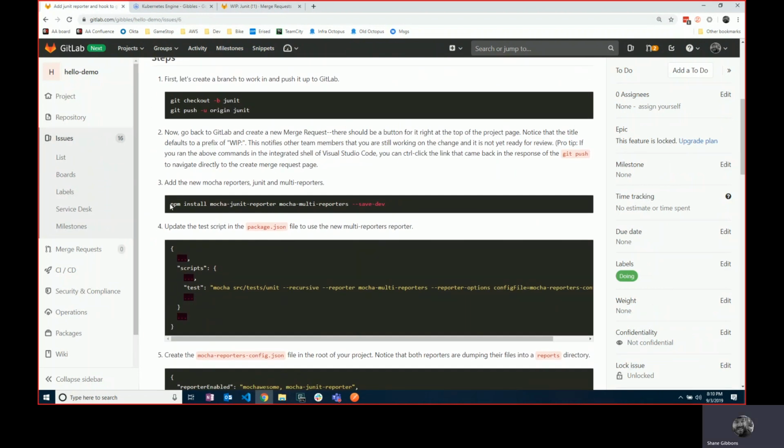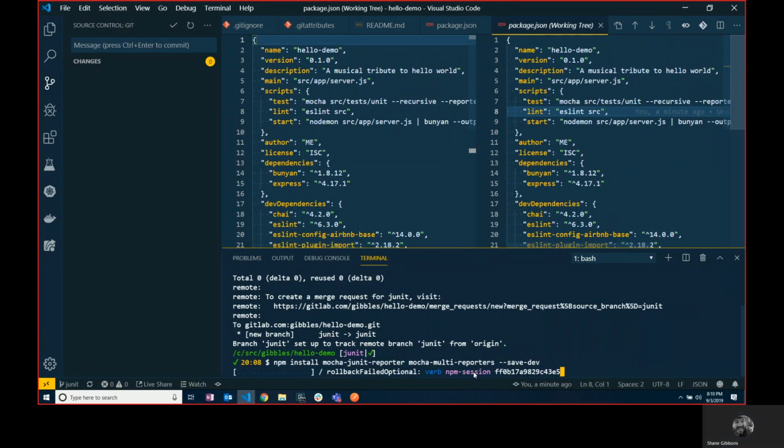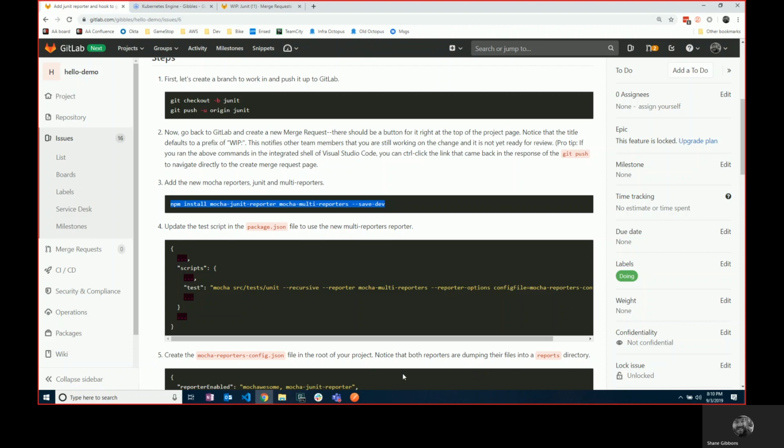All right, now I have some more npm installs, all the dev tools. I'm just going to copy paste this to get us through. All right, so now our test script is changing again because now we're going to use the Mocha multi-reporters, which is that reporter we just installed. It's that pipe T. And then we have options for that, and we're just going to give it a config file.